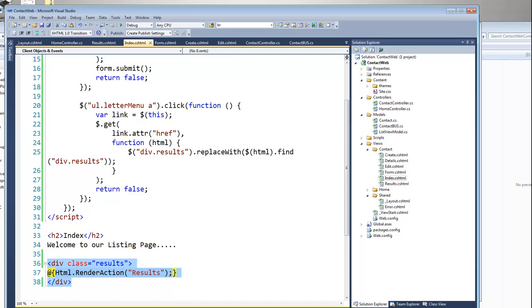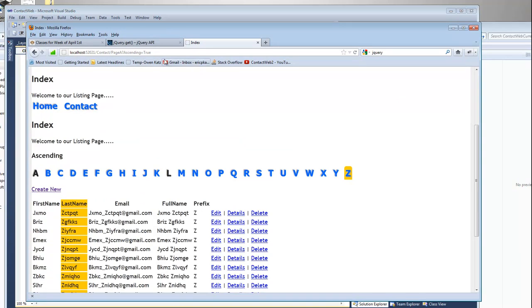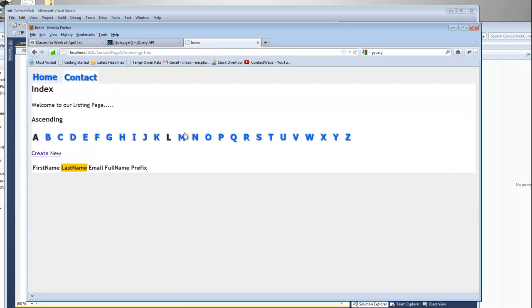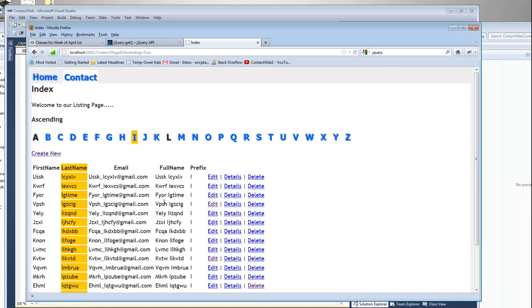But if I go in here, and let's say that you were testing this out. Let's see how this would work. So here's my contacts. I'm on A. I go in here, I click on I. Looks pretty good, right? It's in ascending order. That looks good.